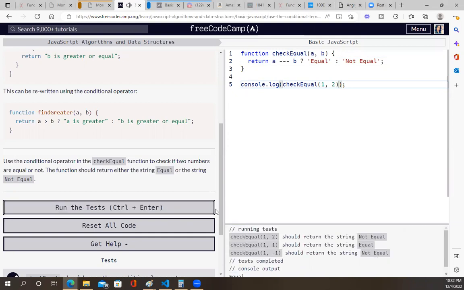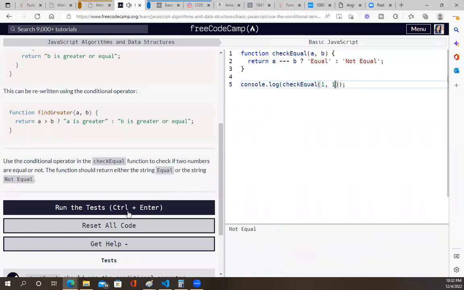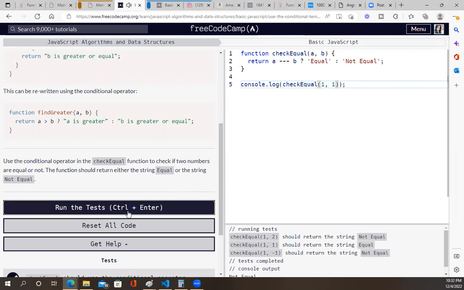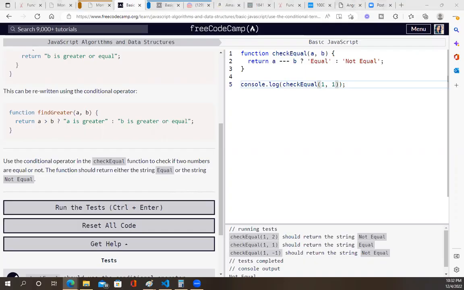Should return string as not equal. Huh. Oh, maybe it's this. Not equal. Oh. I'm stumped, you guys. Help me.